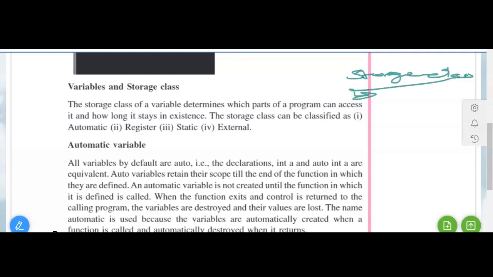The definition of storage class is that the characteristic of your variable or a function will be identified. It determines the lifetime, visibility, default value, and storage location of your variable. Okay, so this is the general introduction of storage class.